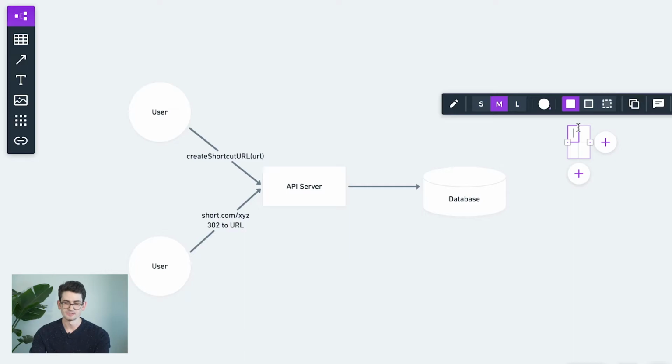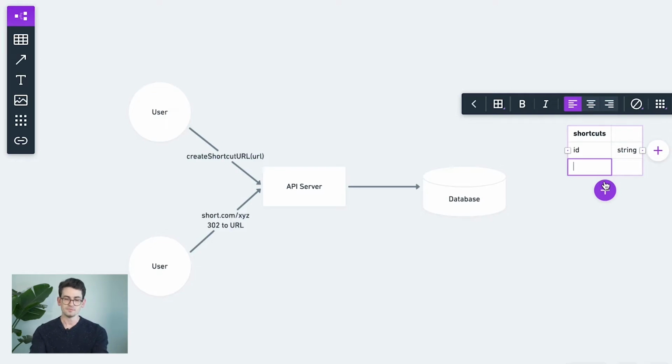So we're basically going to have a shortcuts table, and it's going to have a few properties that are important to us. One is this shortcut ID, which is going to be our generated string. We're going to have our URL destination, which is also going to be a string. And then we might want to store something like the user ID who created this shortcut in the first place so that people can see and update their URL shortcuts.